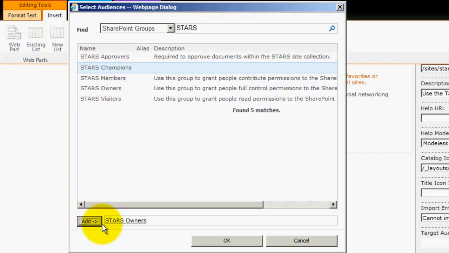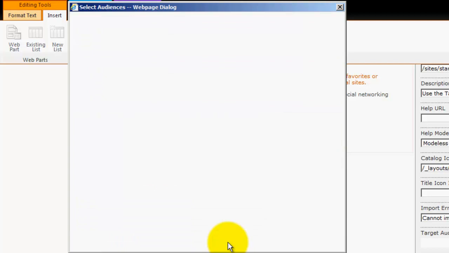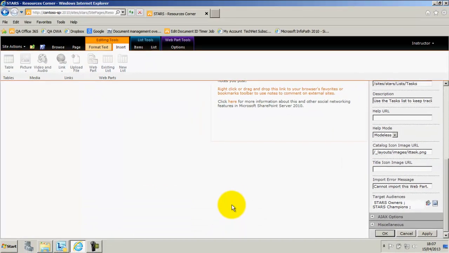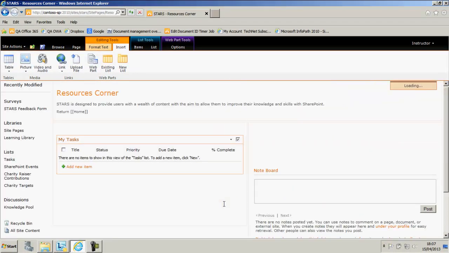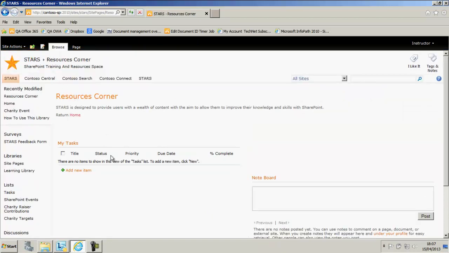So the owners, which I have by default, but also my champions. And I know that my tasks will only ever be assigned to users within those groups or the groups themselves. Click OK on the web part properties. There is a task list. I will save and close the page. Again, I'm a member of both those groups.